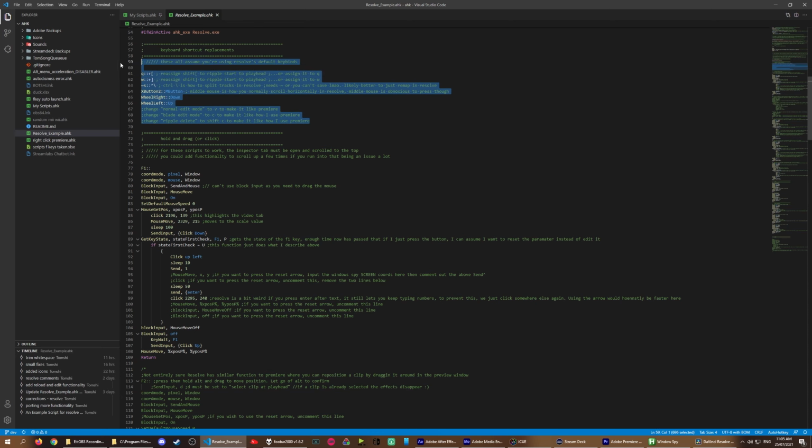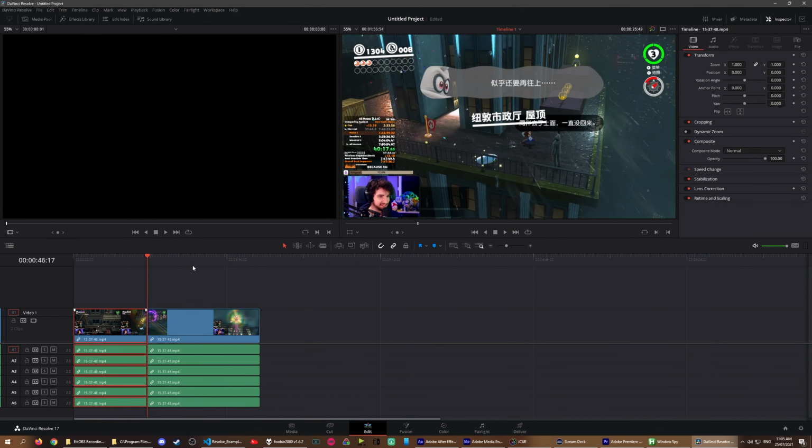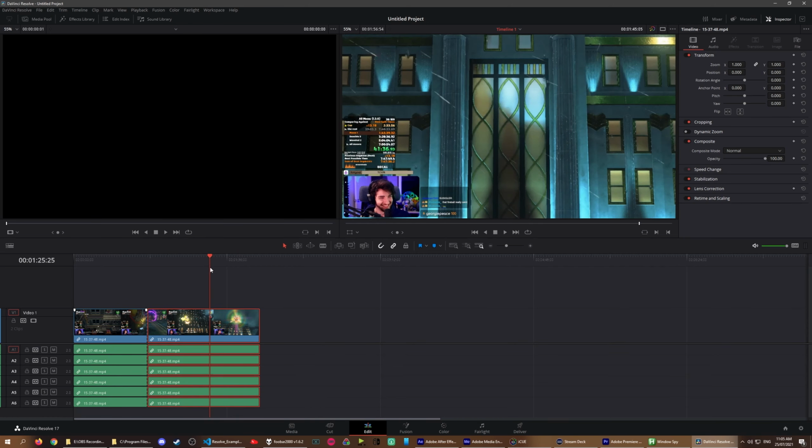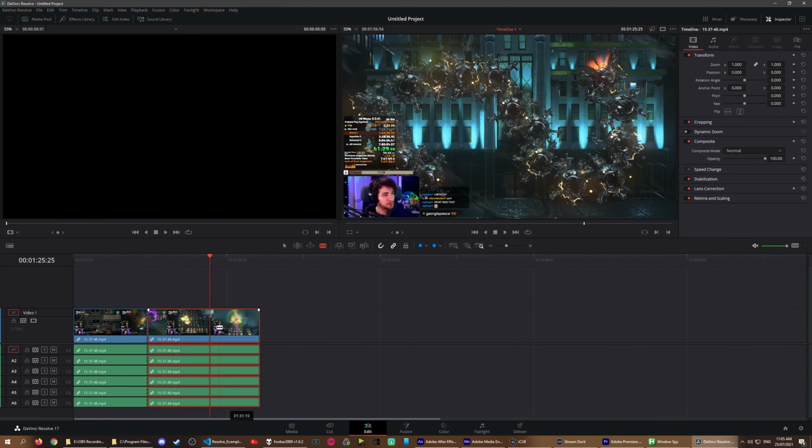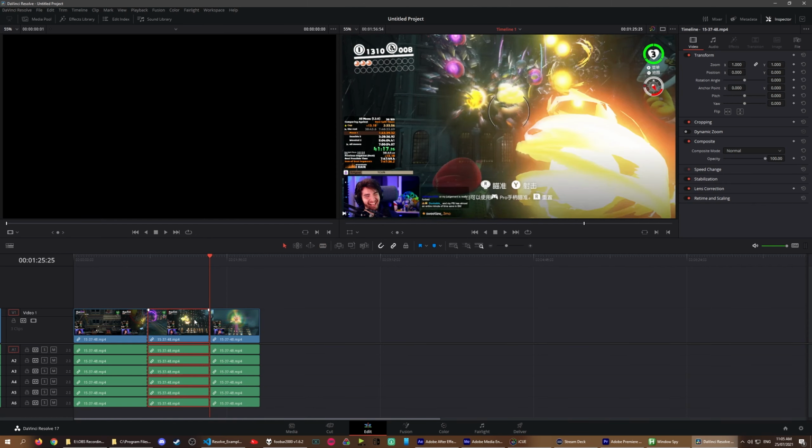Most of these you could easily just rebind to certain keys within Resolve, particularly these 3, quite simply. But, you know, I just wanted to show that the capability of splitting exists. The blade tool is the same as the razor tool within Premiere, that exists.